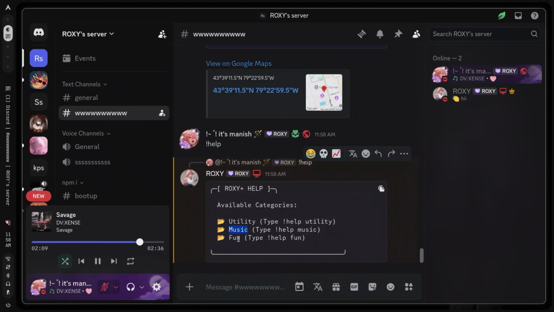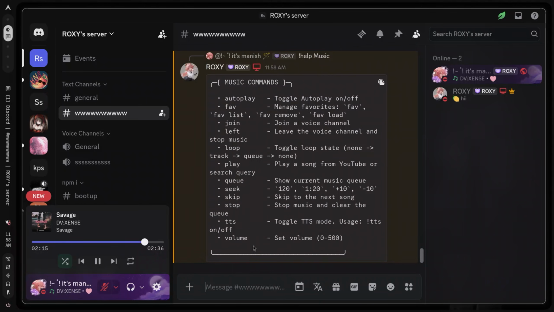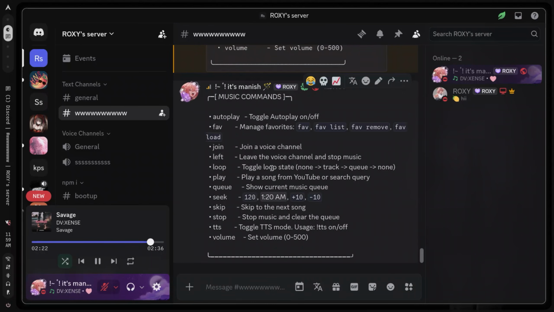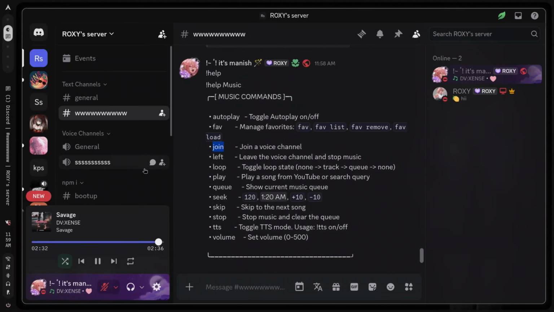Next is music. Now type prefix help music and you can see all the commands. These are basic commands, so I'm not gonna explain everything. You already saw the music system in the dashboard, and the dashboard system is better than commands because no one can notice it. Now let me show a few useful commands. First is the fav command. It adds the currently playing song to your favorite list.